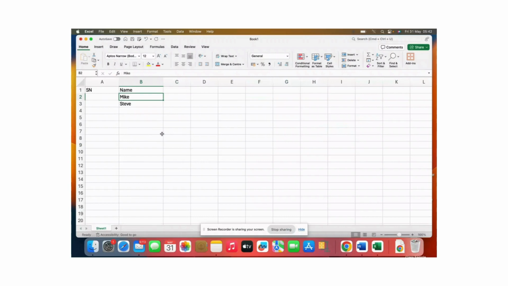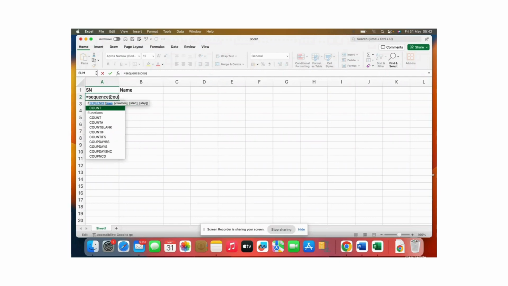So you can actually create a dynamically numbered list by using the SEQUENCE and the COUNTA formula. So what I need to do is enter the SEQUENCE formula, so it's equal to SEQUENCE, and then use the COUNTA. All right, and this time around you specify your start value and the last value.